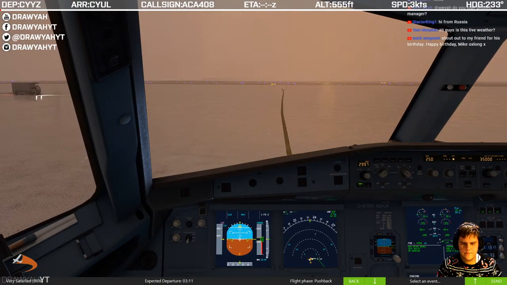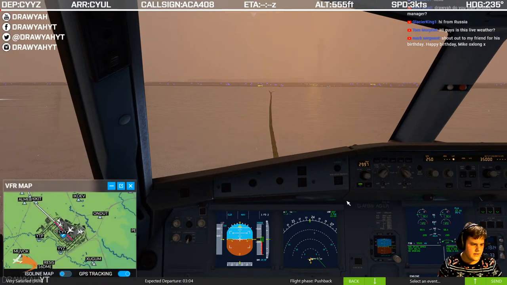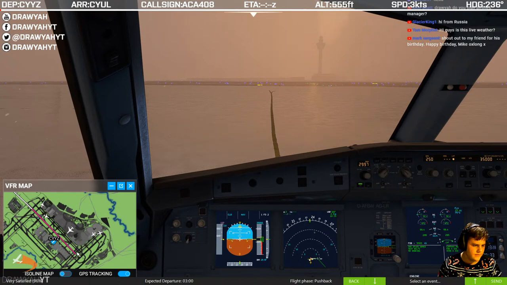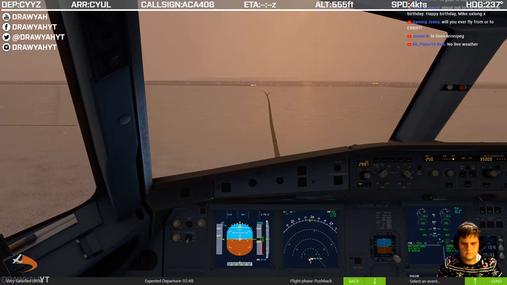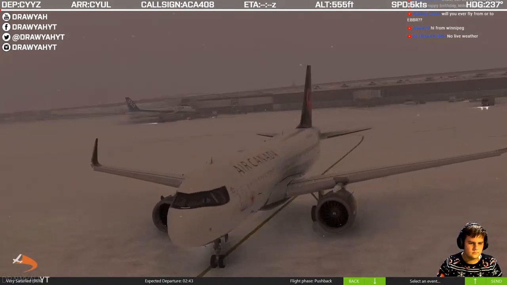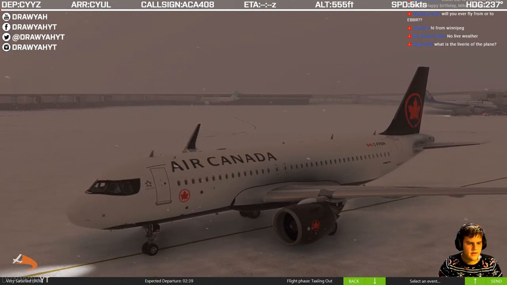Flight time today, about 55 minutes. On my 33 right departure, so not a very long taxi. In front of us, make a left, down to the end, and depart. Flying in Air Canada colours today.